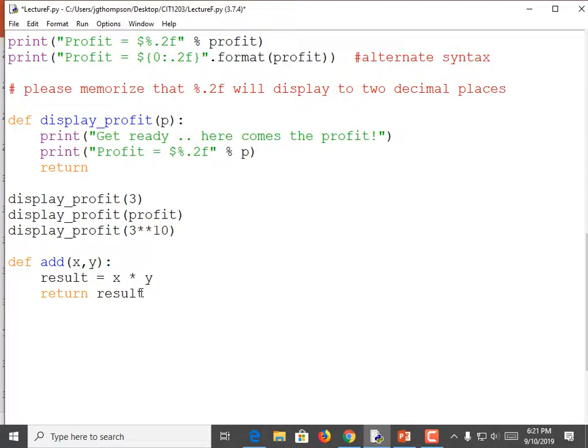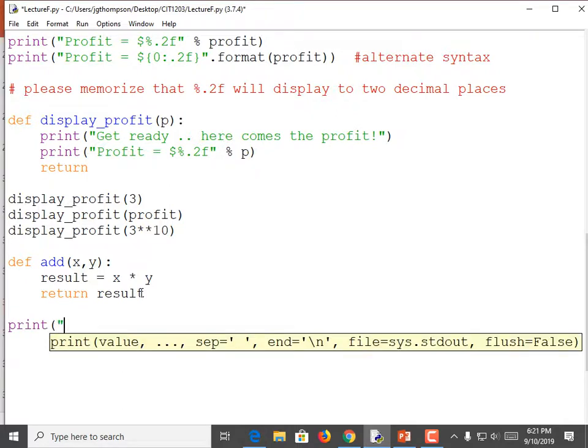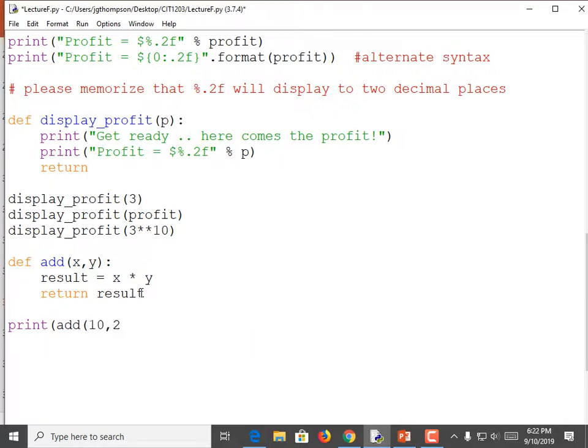Now again, it doesn't do anything. We've defined it. We wrote the recipe. But until we actually call the function, nothing happens. So like if we do this, print(add(10, 20)), it's going to print 30, because add(10, 20) invokes the add function. 10 gets copied into x, 20 gets copied into y.